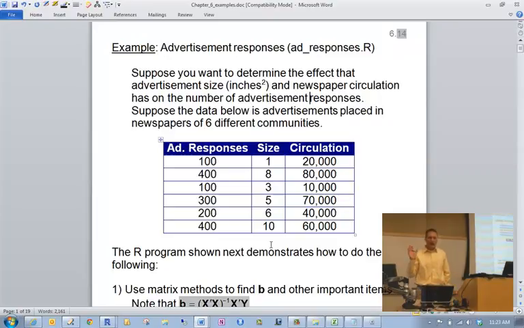Suppose you want to determine the effect that advertisement size in square inches and newspaper circulation has on the number of advertisement responses. Imagine a print newspaper with an advertisement in it. Depending upon the size of the advertisement and the circulation of the newspaper, in other words, the number of people who get the newspaper every day, there would be an effect on the number of people who see the advertisement and then respond to it.